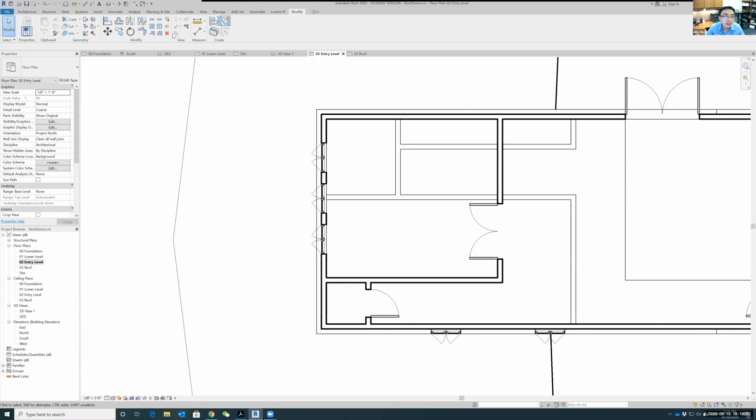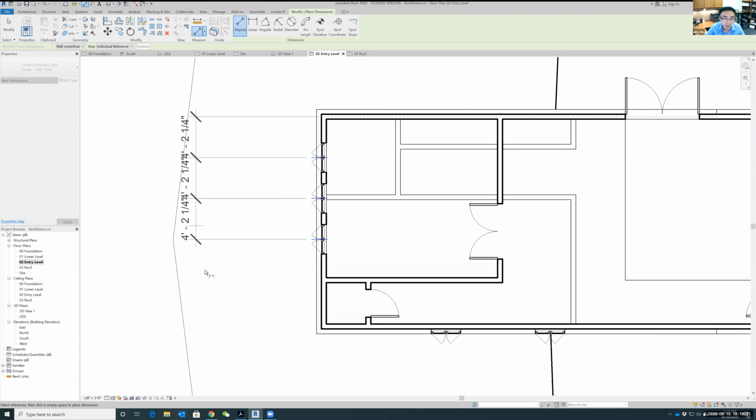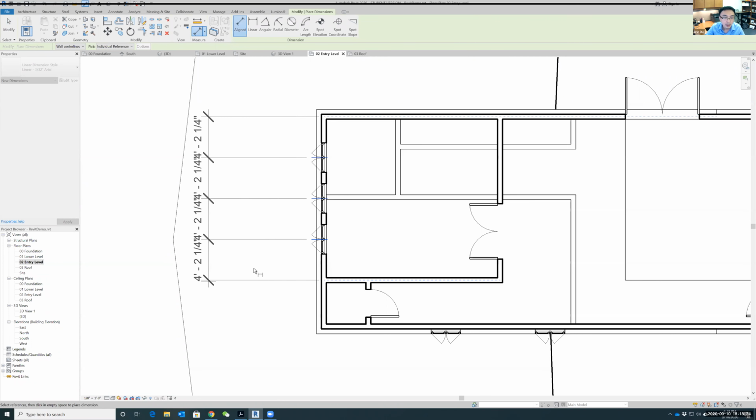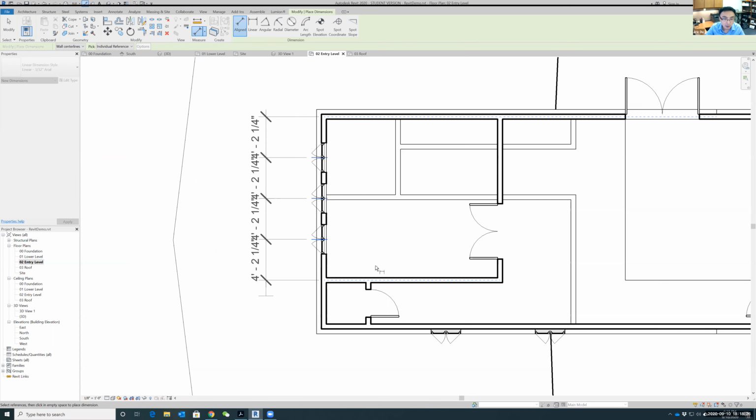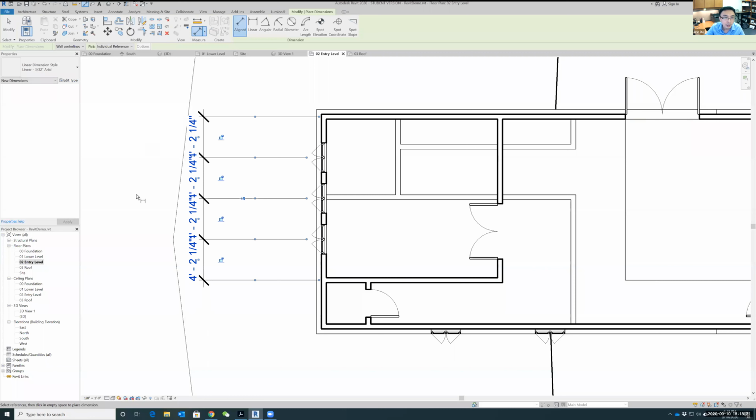Go to Modify, and under Measure there's an Aligned dimension, so just select that, and select this wall. Just move the mouse to the wall. You see a dashed line, and then go to the center of this first window, go to the center of the second window, go to the center of the third window, and go to this wall. Once you select them, usually we just go outside and click anywhere. Now you should see this one, and just click this equal, and basically that will equalize the spacing.